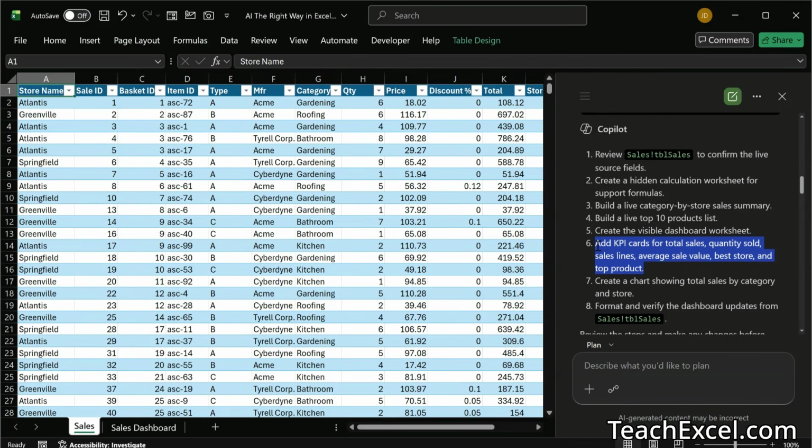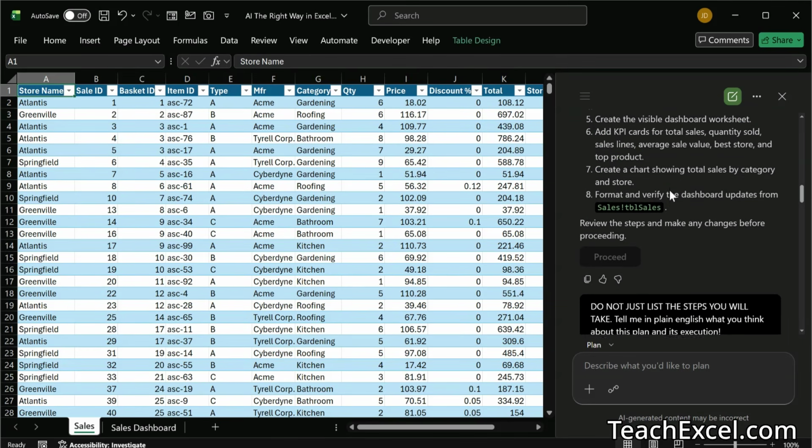So we were able to get it to update its plan and at least tell us what it's going to return. In the next message, we could tell it to take out total sales and quantity sold if that's what we want. We could have it add more things, and so on. It has also decided it will create a hidden calculation worksheet for support formulas. So it's important to read over the plan when it updates.